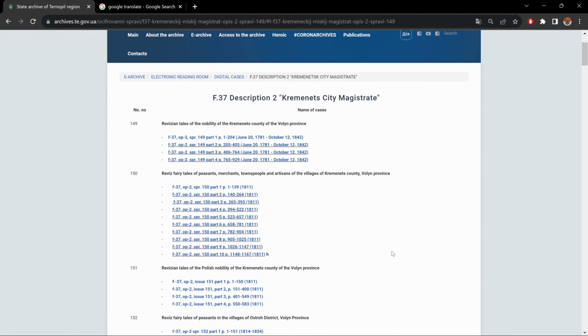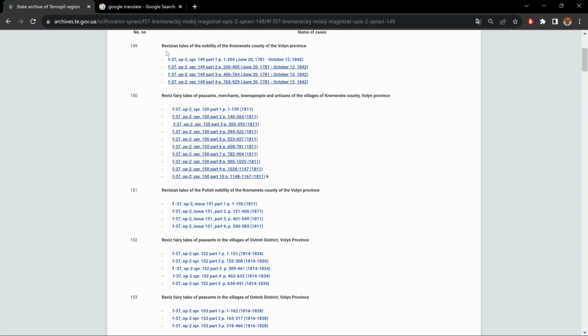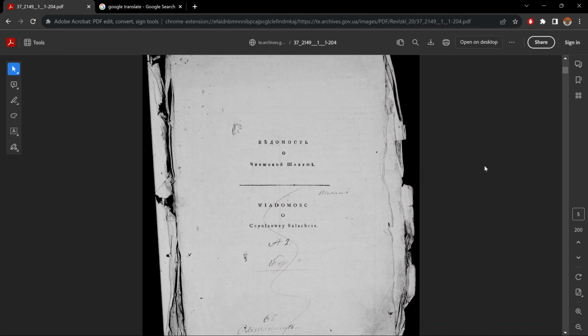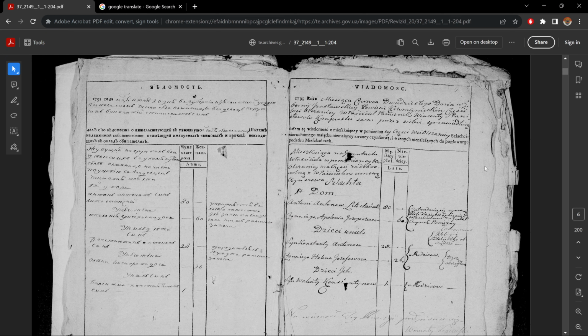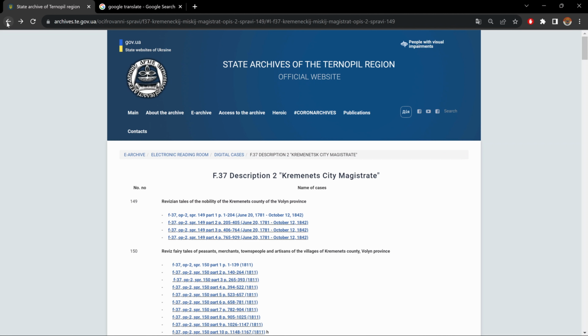Here we have different lists of documents titled either Revision Tales or Revised Fairy Tales. Those are mistakes in the translation. They should actually be translated as revision lists, which are census lists of the taxable population. And I left a link in the details section below the video to a Wikipedia page, which actually explains nicely what a revision list is. And let's look at what one of these records looks like. And here we go. Okay. And let's get out of here.